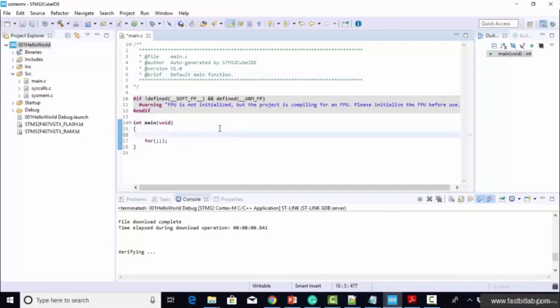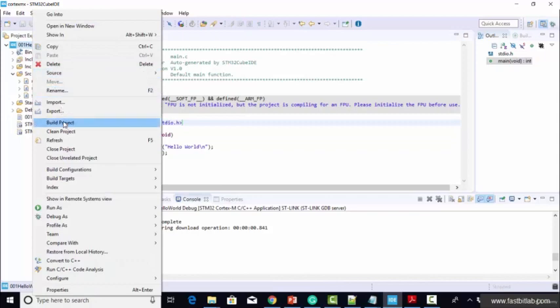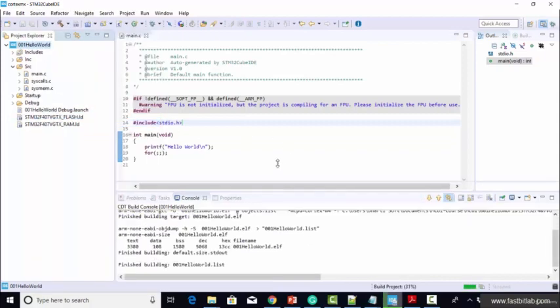Here let's write a small piece of code. Let me use printf to print some text, hello world. And after that, since we are using a standard library function, let me include the standard library header file stdio.h. Let's build the project. The project built successfully.